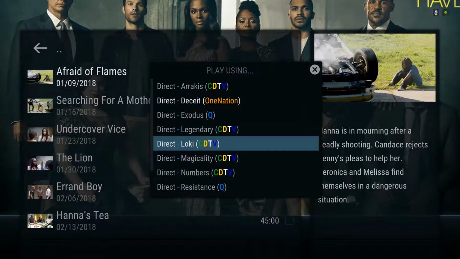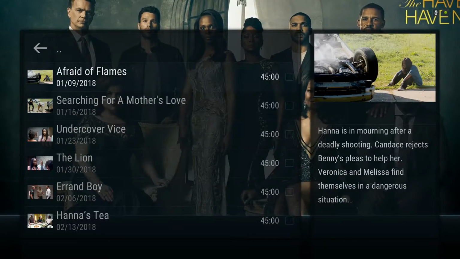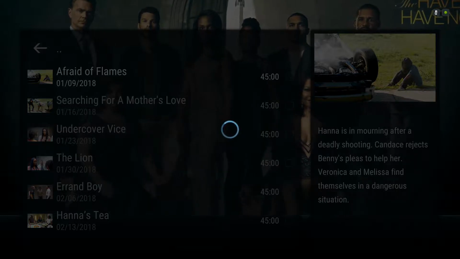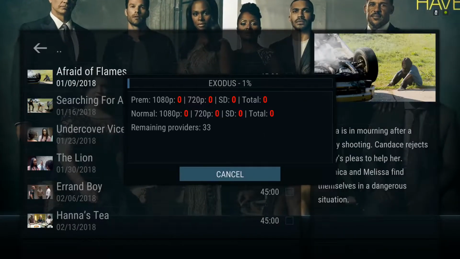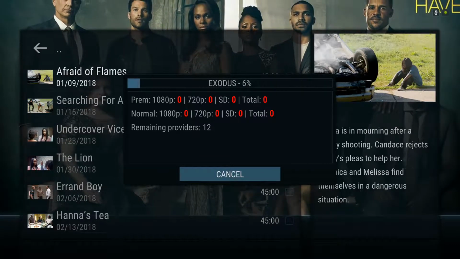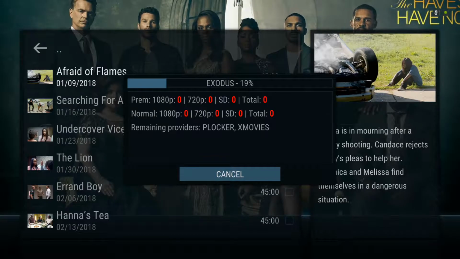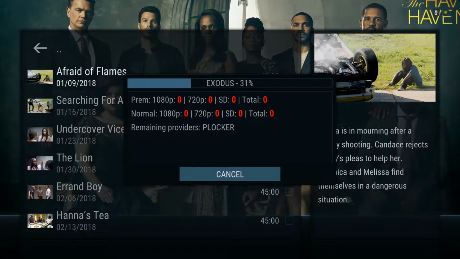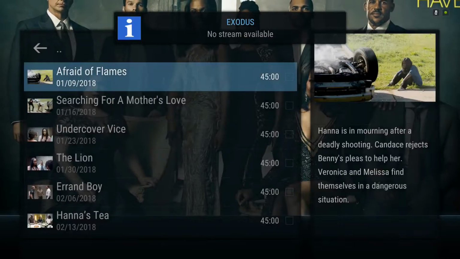I go with the biggest add-ons first, so Resistance and Exodus are great. I'm going to try Exodus right now. But see how you can choose, so you could go through and click on all of your add-ons if you wanted to and go through these. But generally, if it's not coming up with one of the big ones, see how it just doesn't give me any results at all.